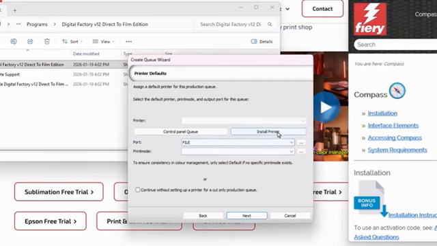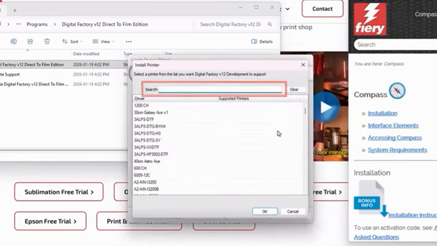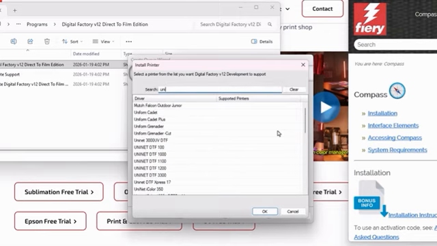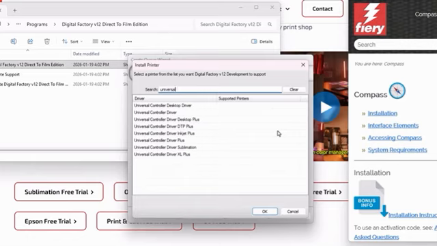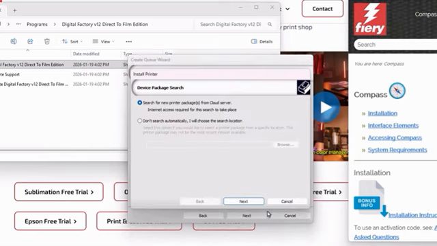Click Install Printer. The field at the top of the dialog is where you would type the name of your printer for it to appear in the list below. For this demonstration, the Universal Controller Driver Plus will be used. Universal is typed into the field at the top to have any driver with Universal in its name appear in the list. Choose Universal Controller Driver Plus from the list. Click OK.